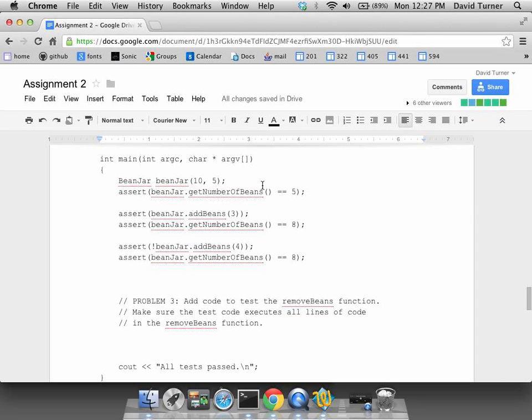So we already have test code in here. Let's look at the existing code. We create an instance of the bean jar class here by calling the constructor. We have a jar that has a capacity of 10 beans. It has an initial number of beans equal to 5. After we do that, we're testing that the get number of beans function correctly returns 5. So we call get number of beans on our bean jar object and compare that to 5.